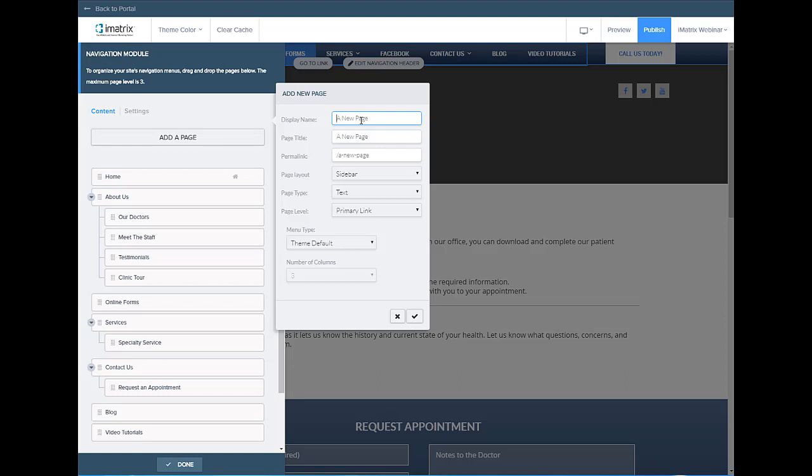For the display name, you will put in what you want it to be displayed as on the navigation. The page title will be the heading on the page itself, and then it'll automatically fill out the permalink, so you don't have to worry about that. The page layout refers to how content on the page will appear. For the most part, you'll be using full width. Don't worry about the other layouts.